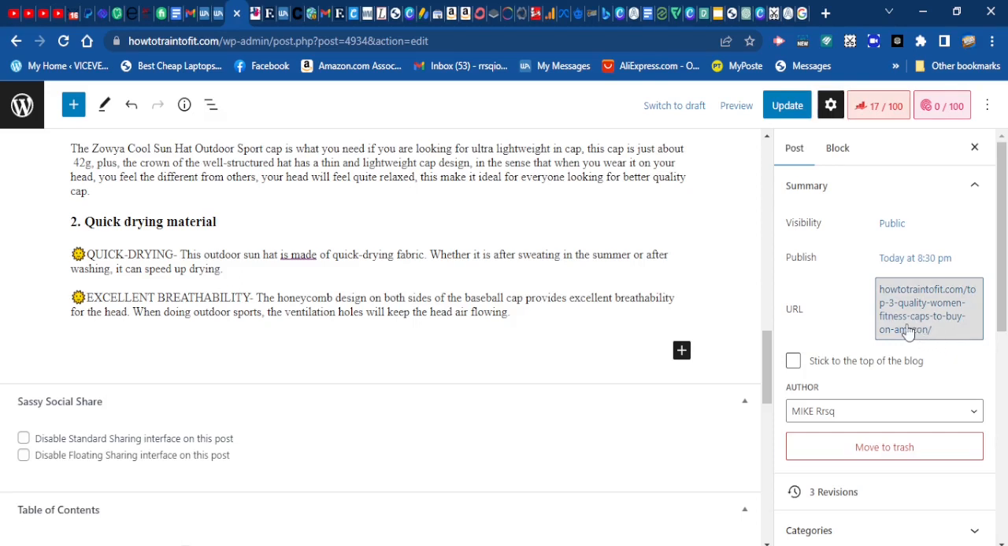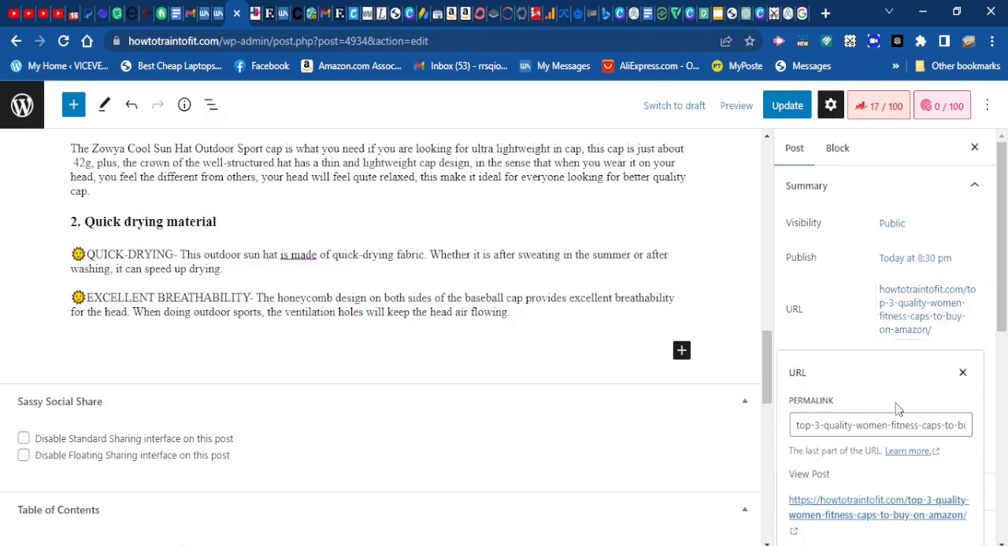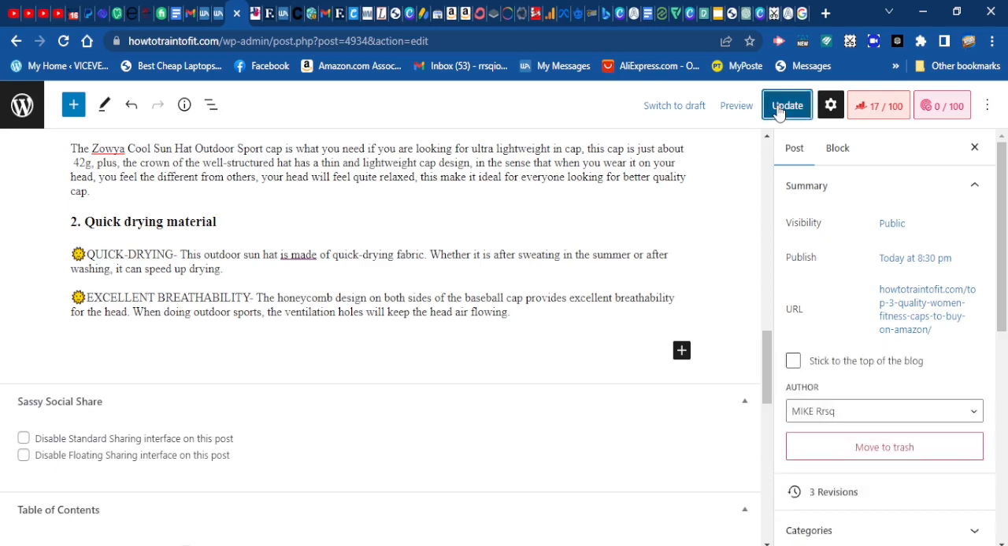When you click the URL here and highlight it, you right click your mouse and drop in the new words that you want to add. So this is it right there. Okay, and that is it. When you finish, you click update.